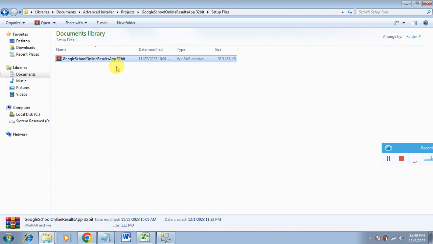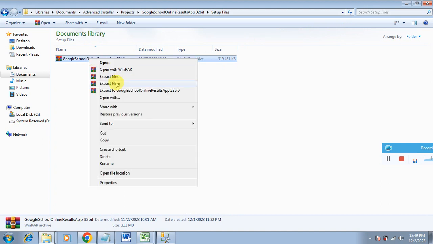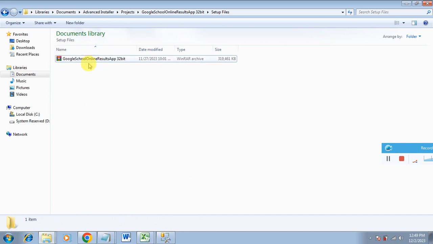So when you download it, the next thing you need to do is right click and extract it, because this is in zip form. If you don't have WinRAR in your system, you download WinRAR. You know about it. It's very common.